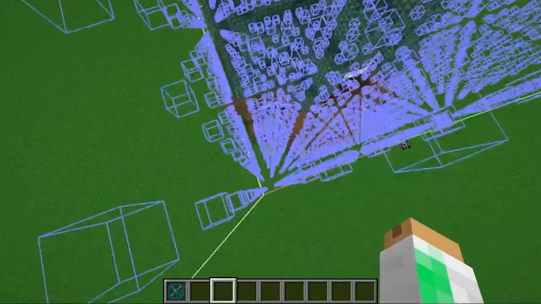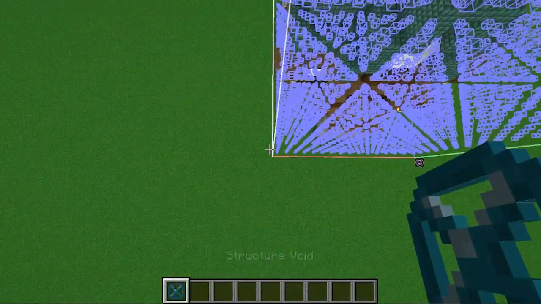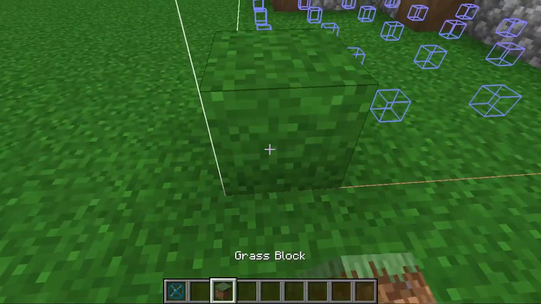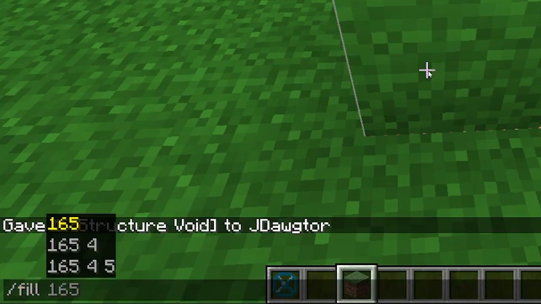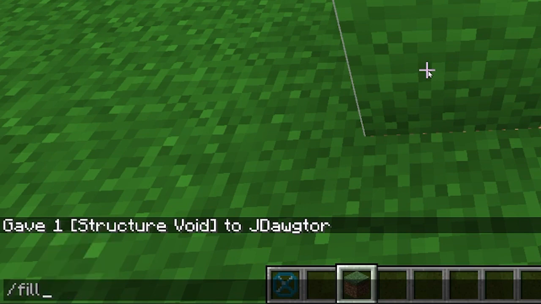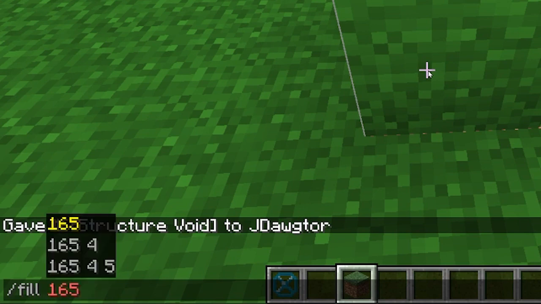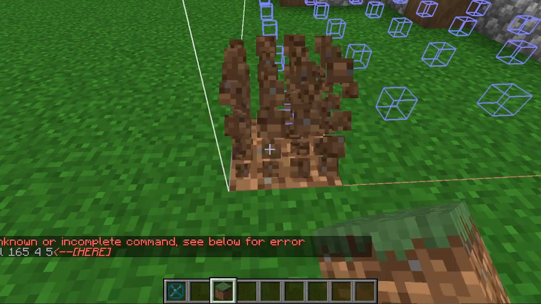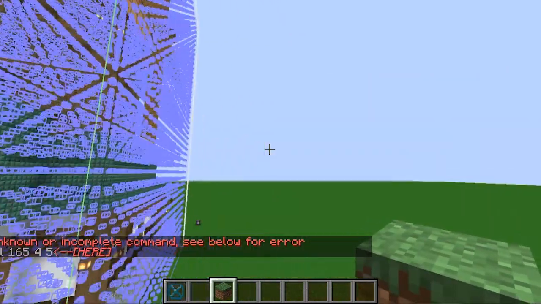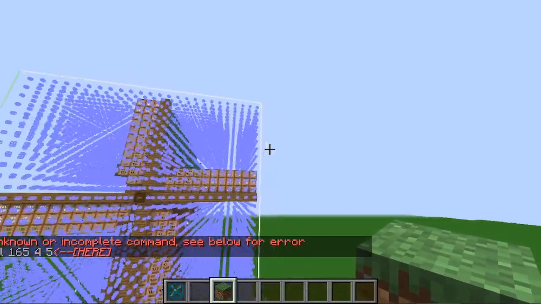You can go to one of the farthest corners. We're going to go /fill, and it will try to autocomplete the coordinates. So we can push tab and then space tab, and it'll get those coordinates. I'm going to hit enter to do that. It's going to give me an error because I've got to come over here to this next corner.